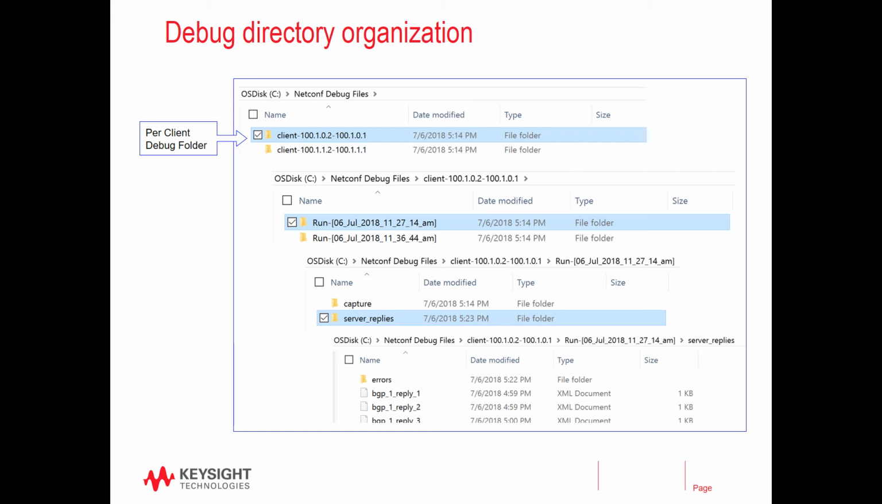Now we will be going to the next phase, which is a live demo, and we'll be giving this demo using our IxNetwork NetConf client emulation software.